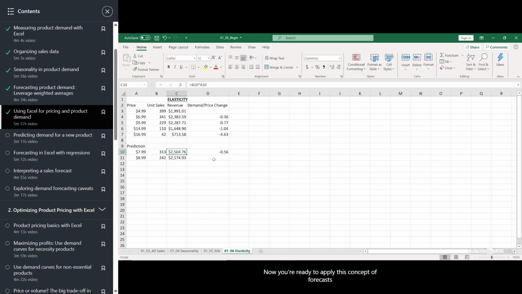Now you're ready to apply this concept of forecasts using price elasticity for your own unit sales.